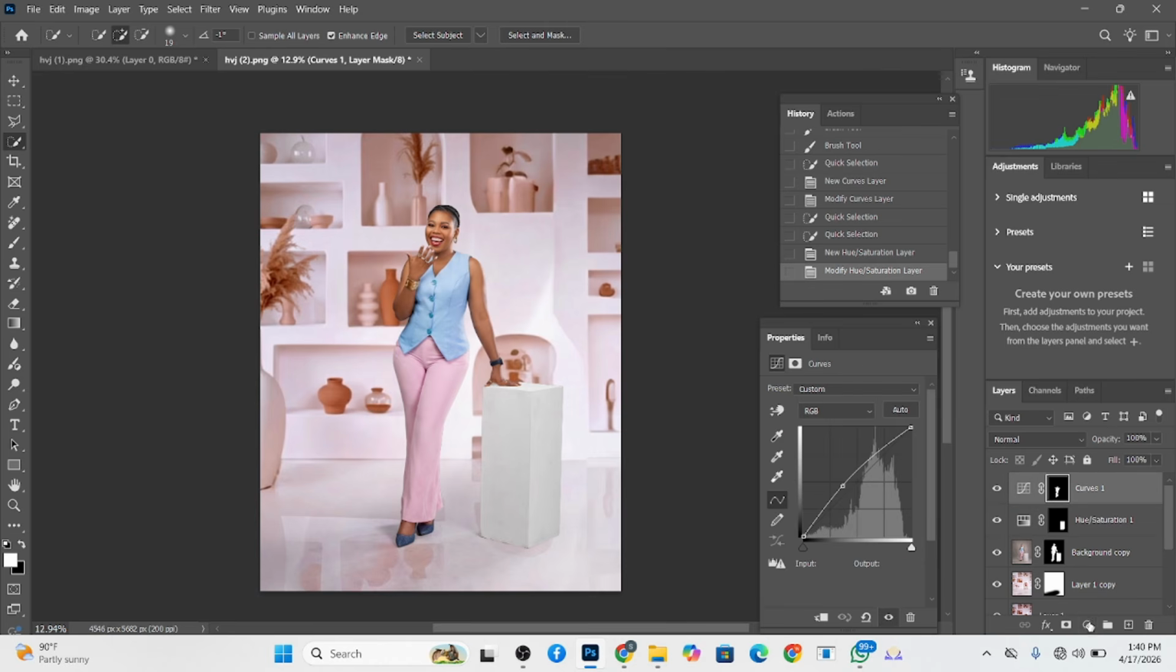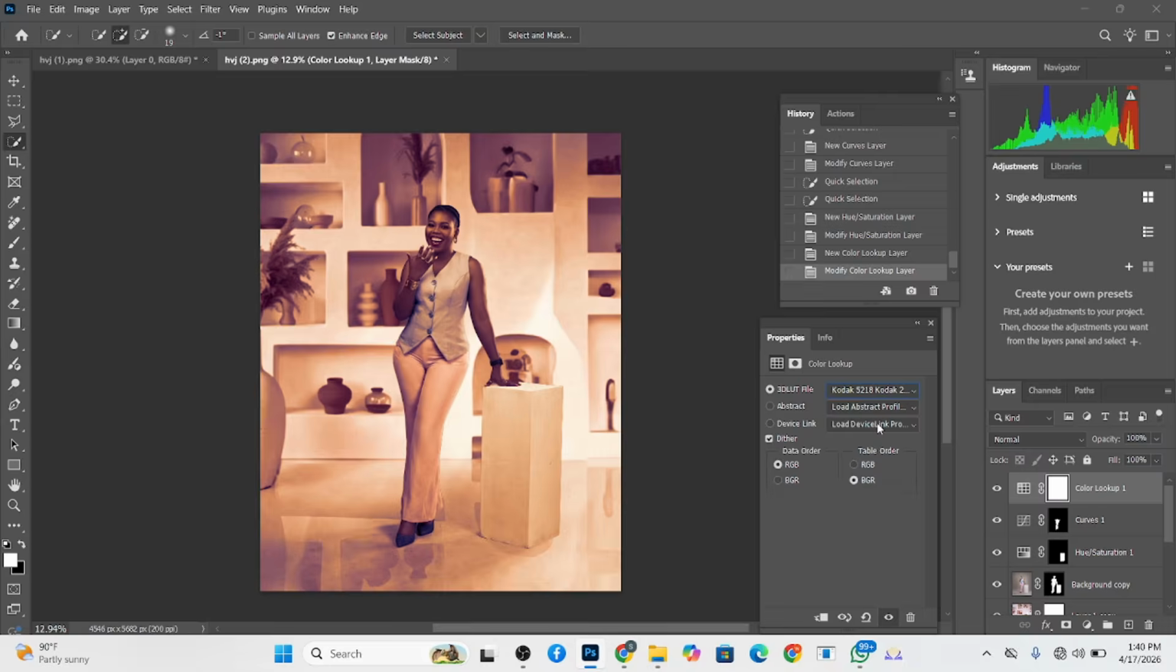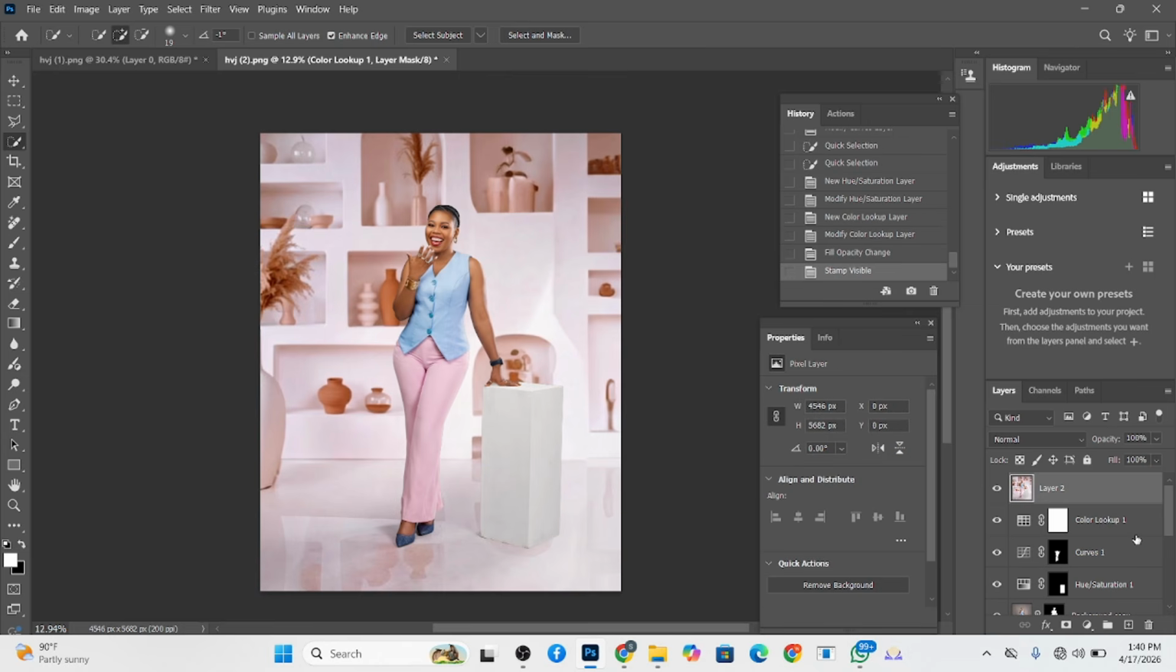Now, once you are done doing that, go to your color lookup tables and find a very beautiful color to use and bring everything you have done together. I love this one. So I'm going to drop it down like this. So once you're done doing that, create a stamp visible layer, Ctrl+Shift+Alt+E.